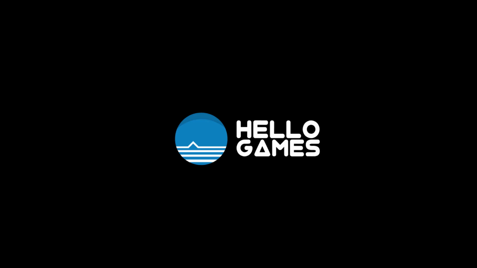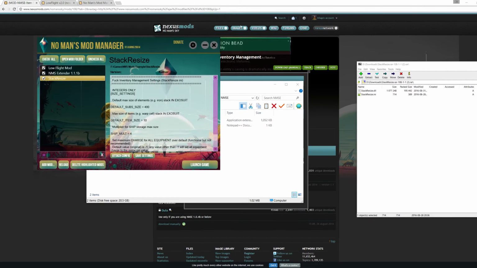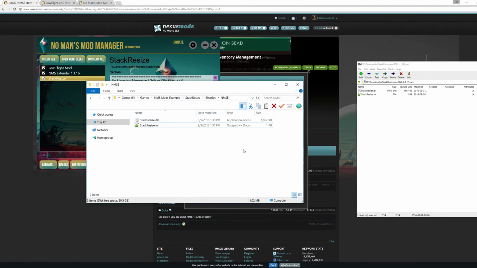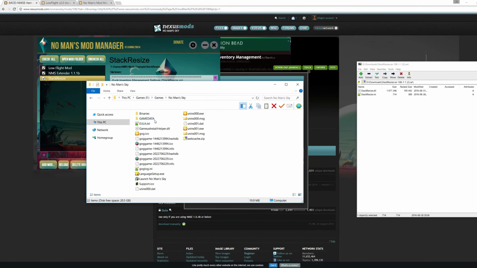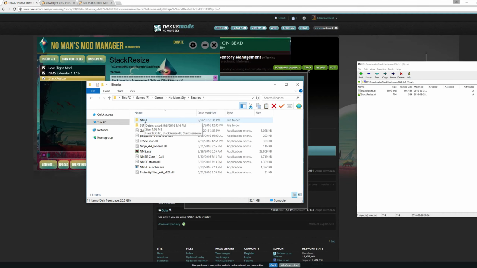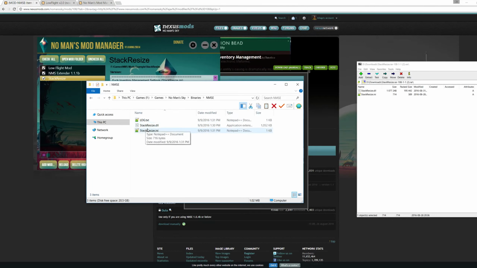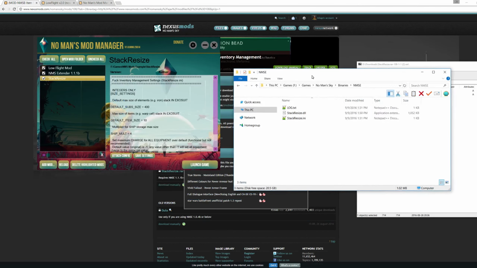Quit the game. And if we go back to our game installation folder and go to binaries and then the NMSE folder, it now has stack resize listed in here. So now this mod has been transferred. Again, it looks like it's really here, but it's not. So let me just show you what I mean by that.